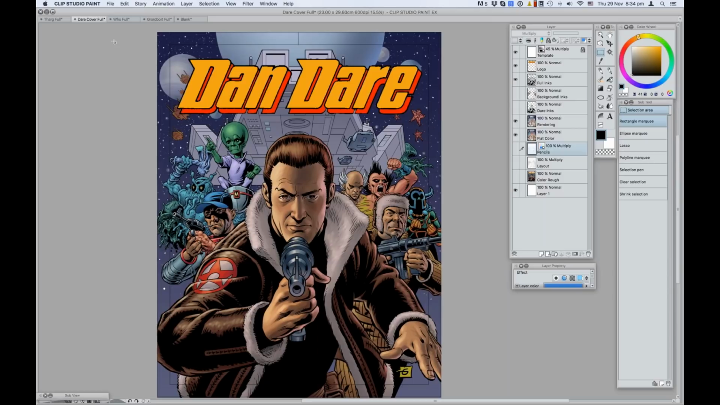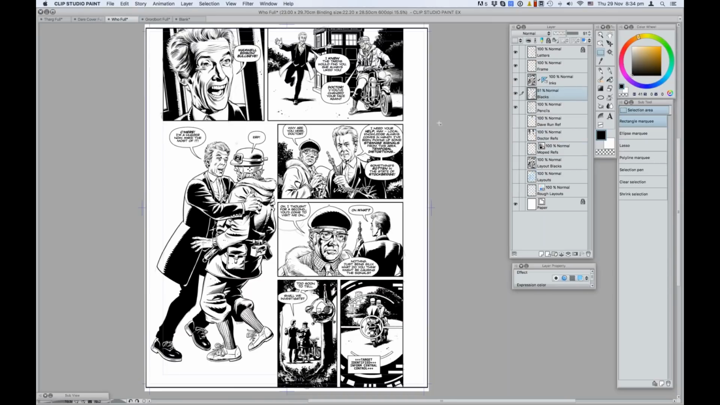Right, let's move on to the next one, which is another black and white comic page. This is from an anniversary issue of Doctor Who. I drew Doctor Who for many years in the late 70s, early 80s. I drew Tom Baker. He was my Doctor. But now they've had several changes.